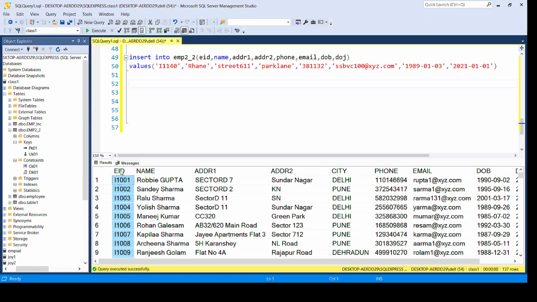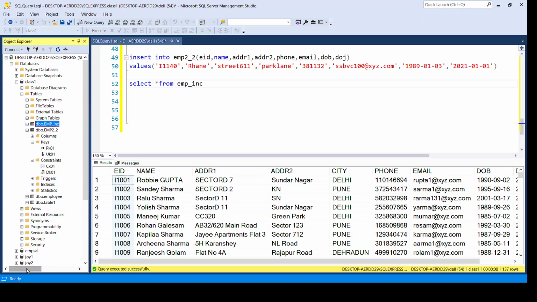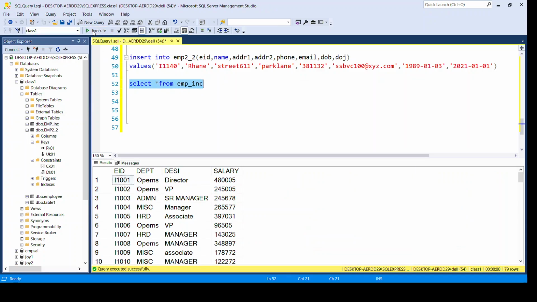The table in which we have the primary key is known as the parent table, and the table in which we have the foreign key is known as the child table. So let us try it. Before that, let us select asterisk from emp_inc. If you look into the left-hand side, with this table we had worked previously also. That same table we are using here.